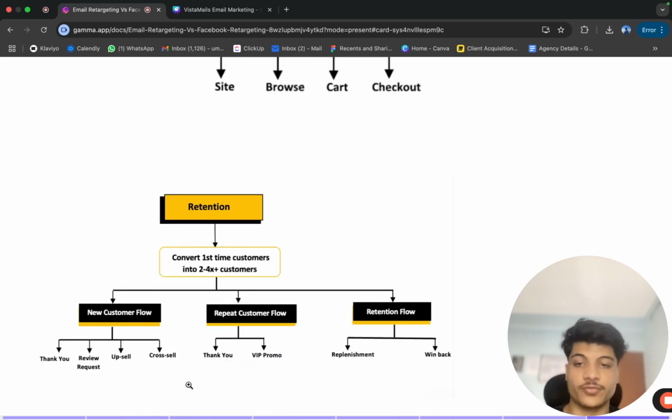Next is the retention phase. The retention phase is basically converting first-time customers into second-time and third-time customers. So this is highly relevant to increasing your average order value and customer lifetime value. Once the customer becomes our first-time customer, we have multiple post-purchase flows, like new customer and repeat customer, where we send out various types of email flows like thank you, review, upsell, cross-sell, and VIP flows to upsell them different types of bundles to increase our sales, right?